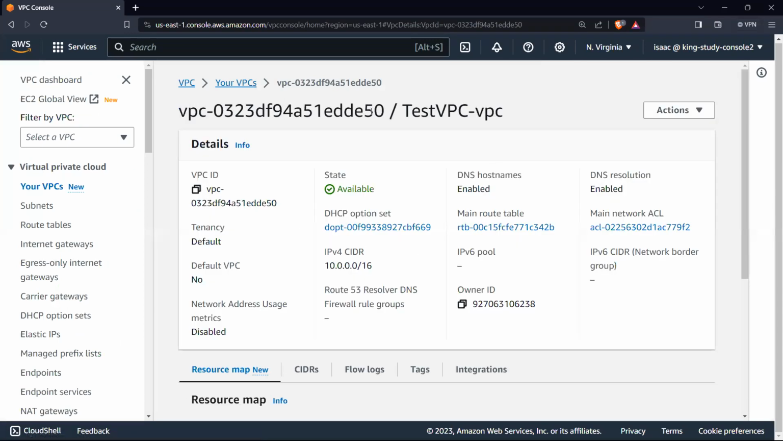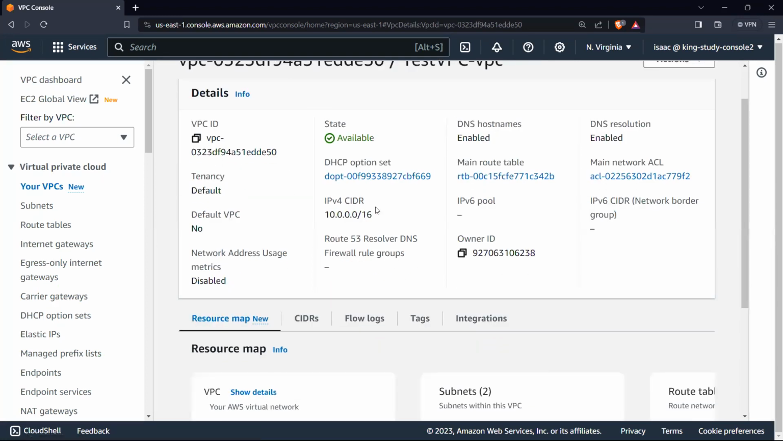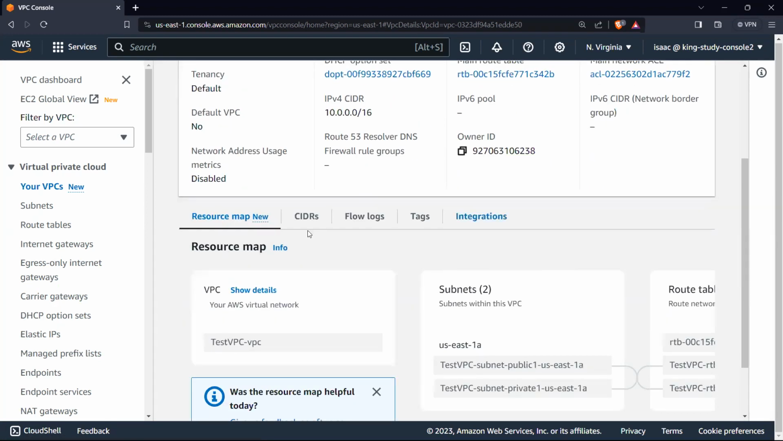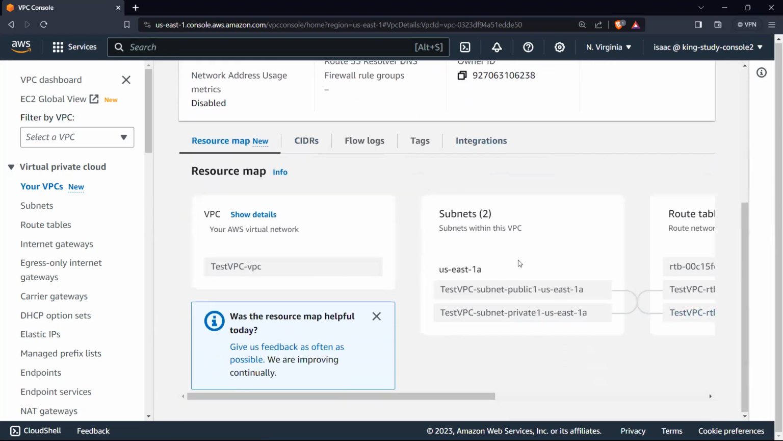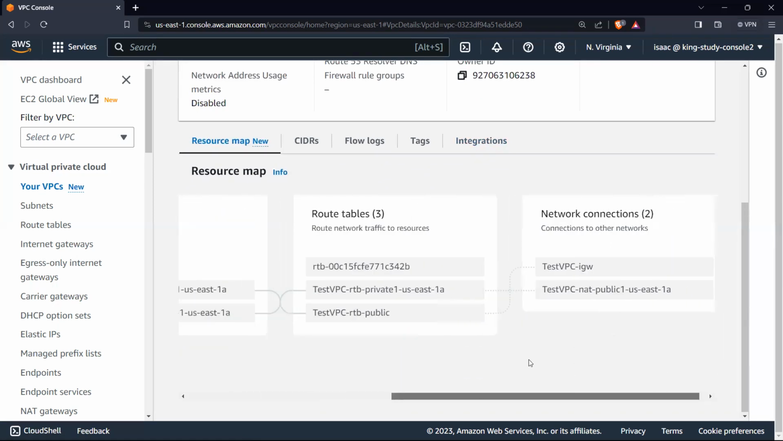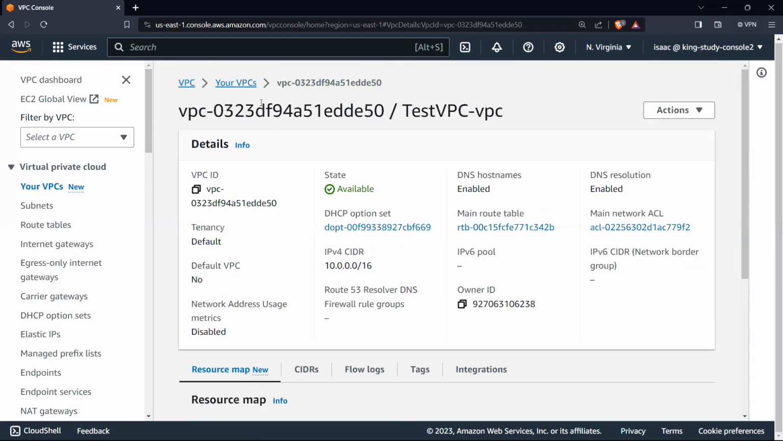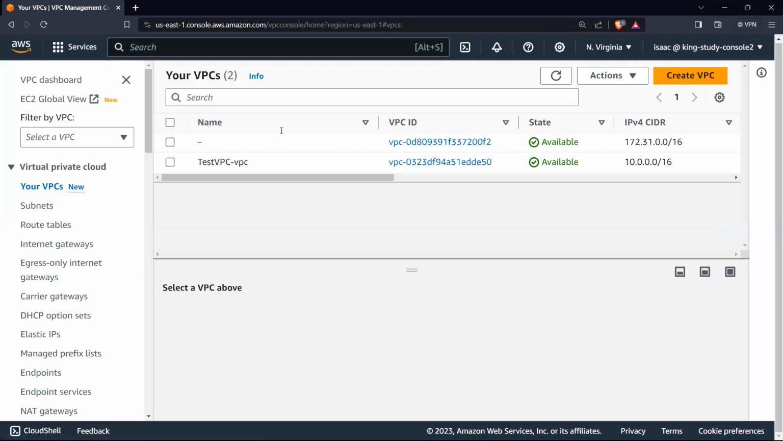So now our VPC is set and we are able to even get some information from it. So the VPC, the CIDR block, yes, we didn't use an IPv6 address. So that one, you can see that there is no IPv6. And this is not the default VPC also. The owner ID, you can also check the resource maps. So this is the map when we're creating it. Okay. So I'll go back to your VPCs.